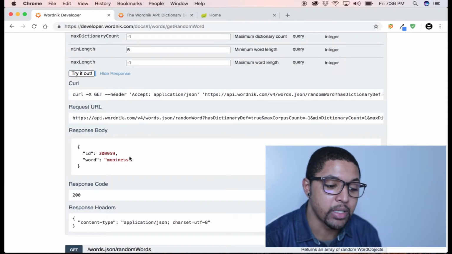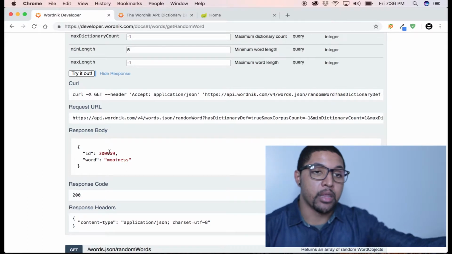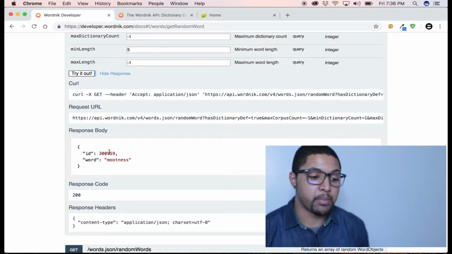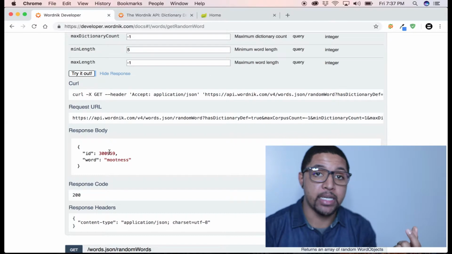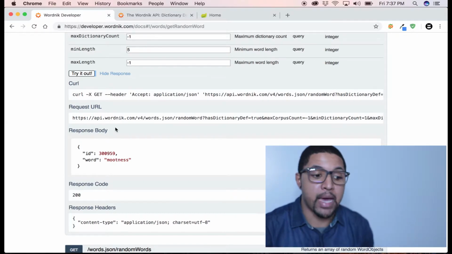So this is all that I really care about, the response body. This is what's gonna come back in my program. Once I successfully connect to the API, the response I'm gonna get from the Wordnik API is simply gonna be an ID and a word. Those are the only two things that really matter to me.